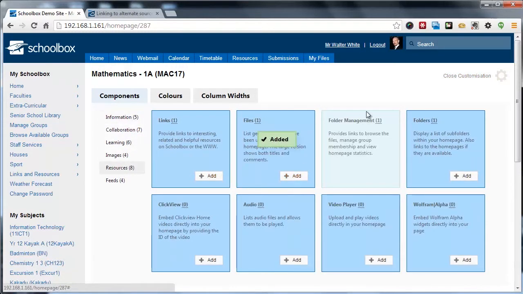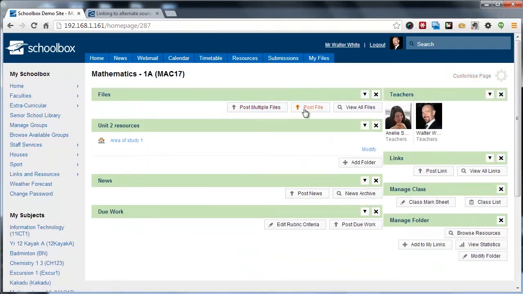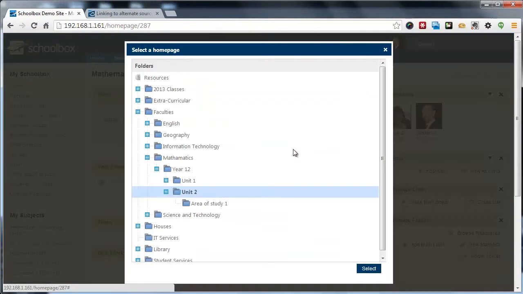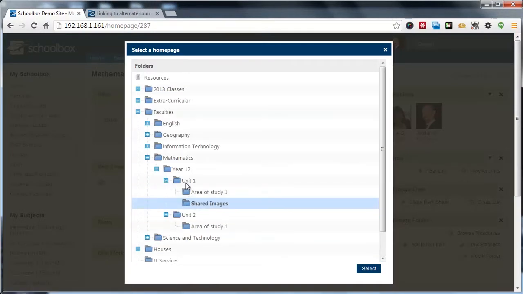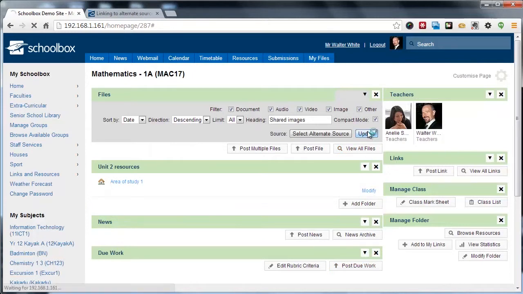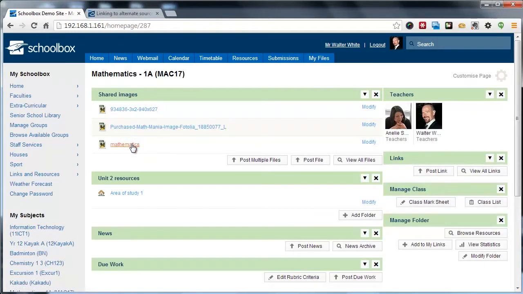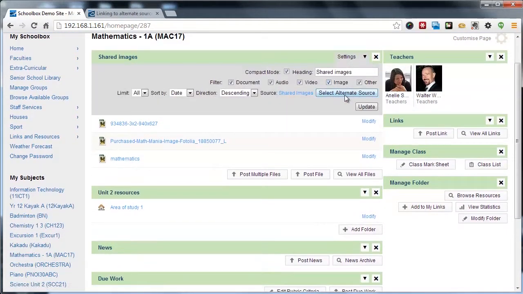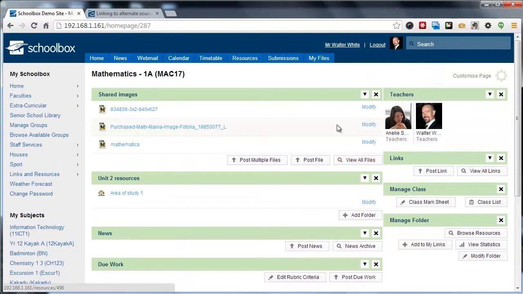Equally, I could, for example, add a files component, and that's by default going to show files within my class folder, but I'm able to point that files component at another area in the system, for example the faculty area again. So I might use this shared images folder, which has a whole bunch of photos that I uploaded into it, and if I click that and update, you can see that those images are now visible on my class page. So this is how we really utilize this Select Alternate Source function.